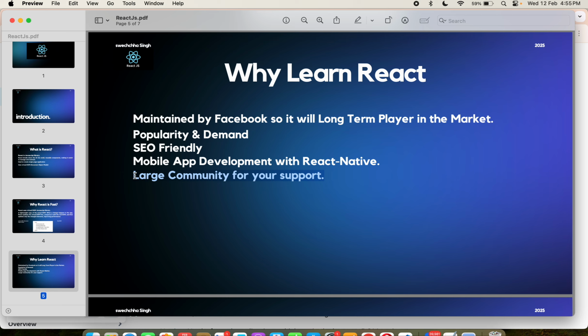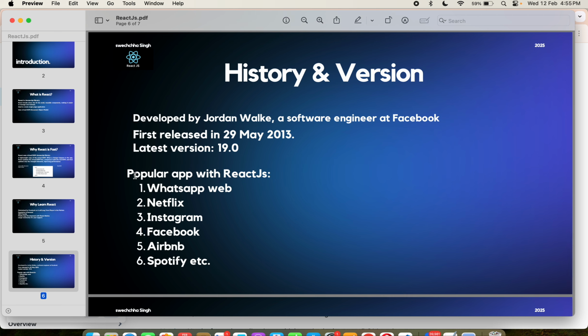And a huge ecosystem of resources, like I mentioned, libraries, templates, tutorials and open source contributions. So when you become a senior developer and you have experience above 10 years, then you can also contribute to this language. Okay, and next, history and versions.